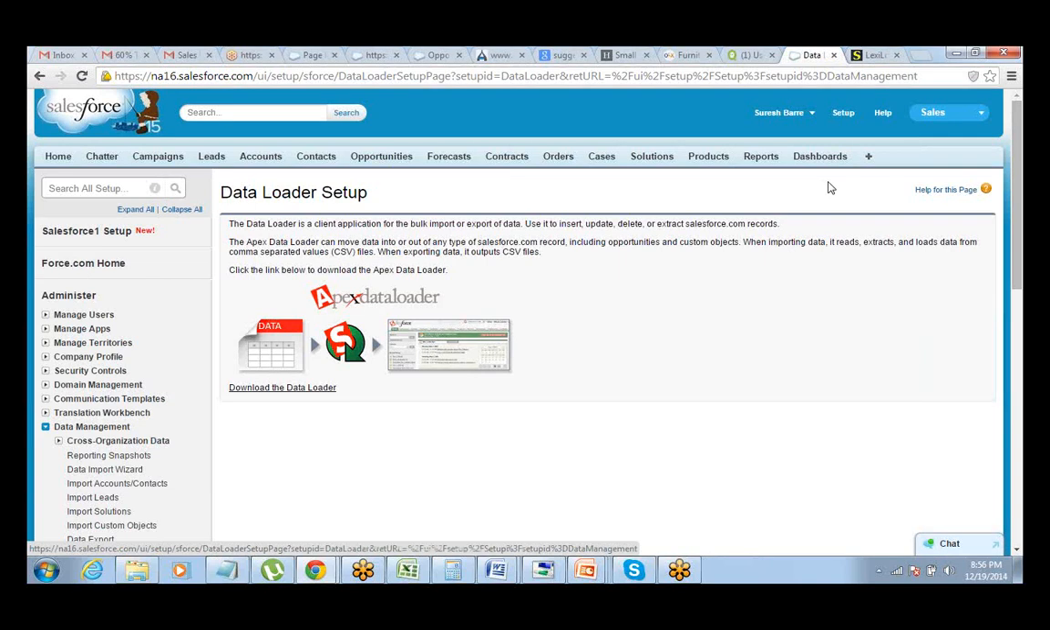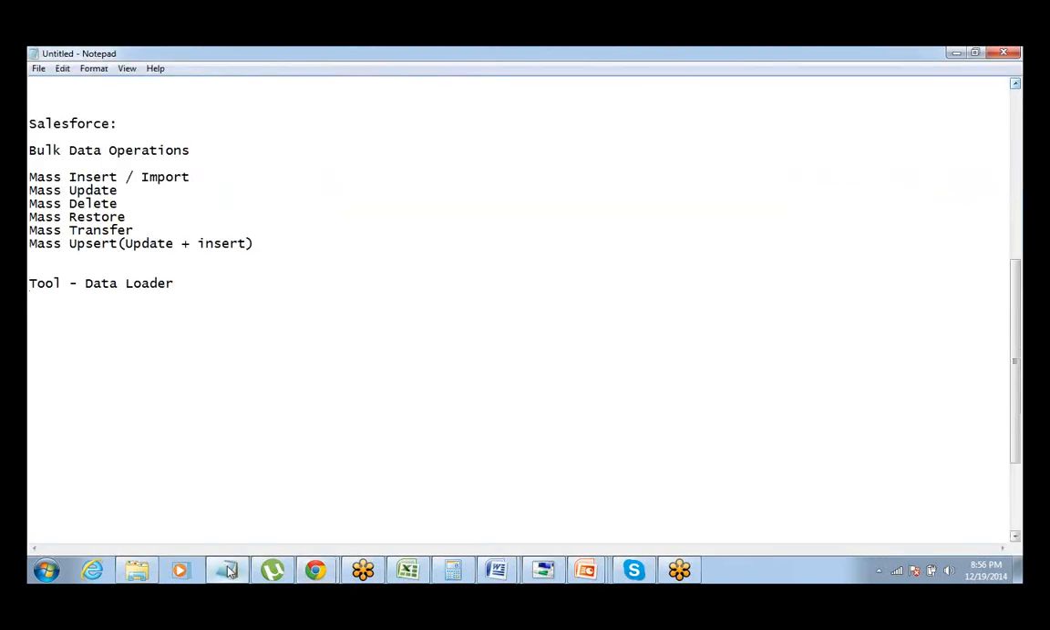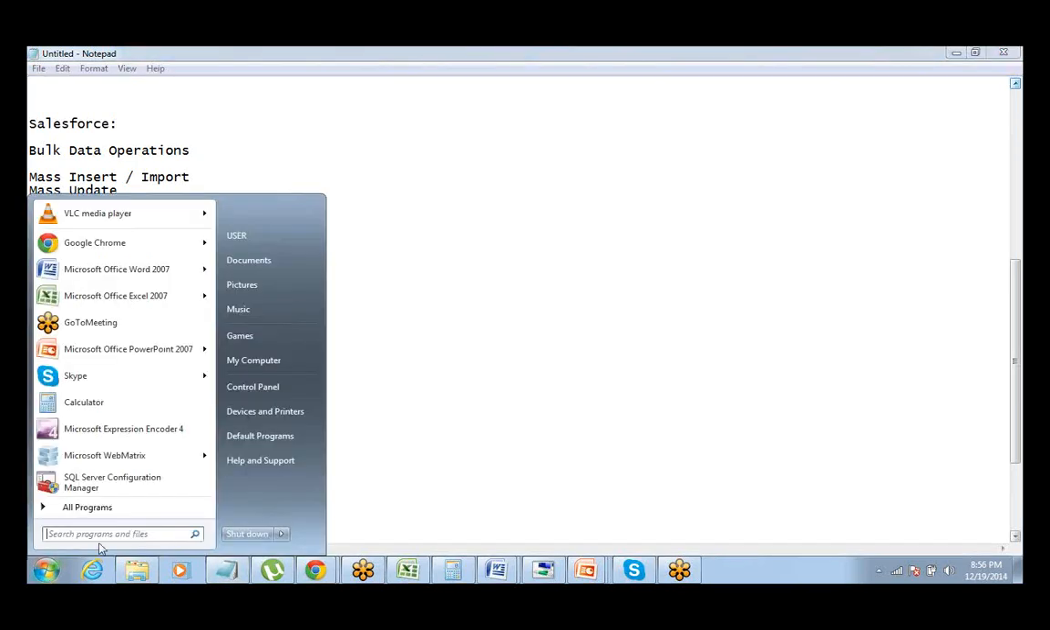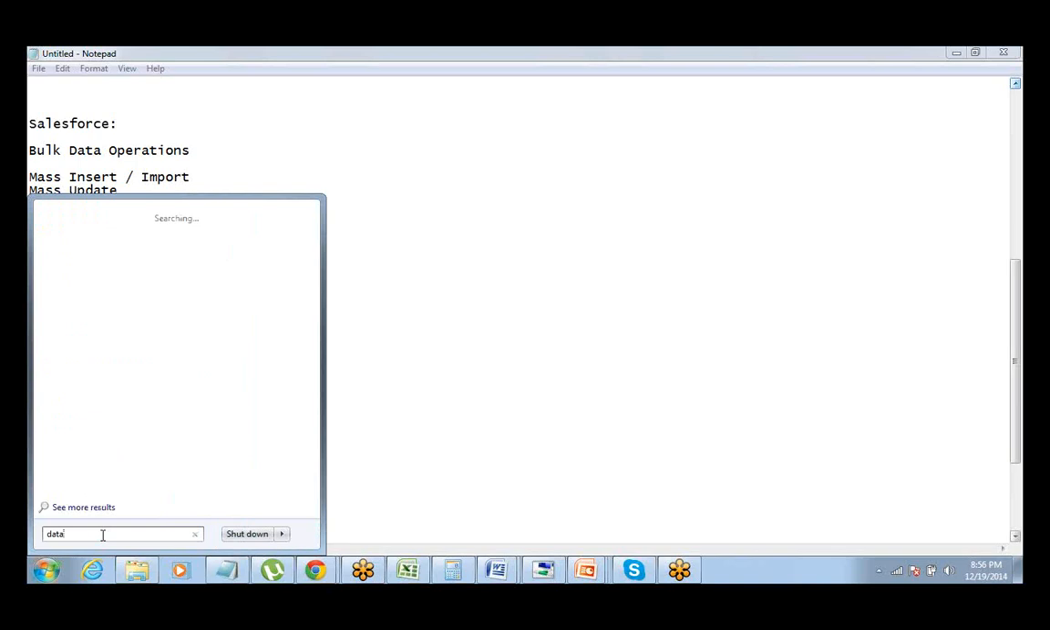Let's talk about Data Loader a little more. Data Loader is a standalone application which you will need to download and install. It is free. You just download the exe file and install it. After installing, it gets installed like any other regular app on your system. It appears in your all programs list, and you can find Data Loader here. Yeah, I have it. So this is the program.